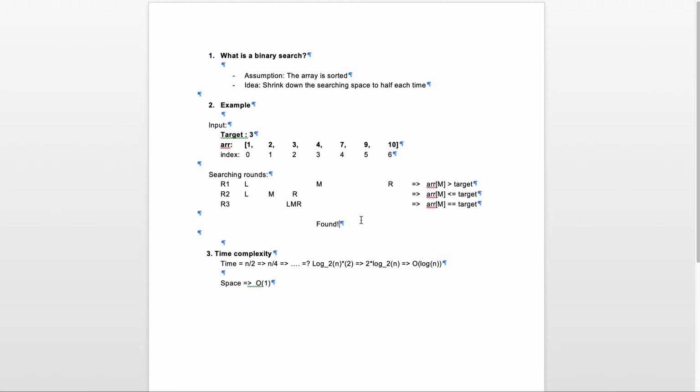When we look at the middle element in the sorted array, it's going to be either larger than, smaller than, or equal to the element we're trying to find. If it's larger, then everything on the right side of it is going to be greater than our target, and we don't need to look at it anymore. If it's smaller, then everything on the left side is smaller. And if it's equal, then we luckily found the element.